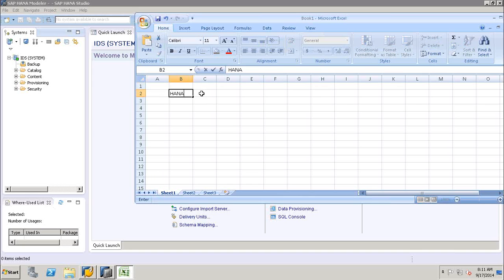SAP HANA is a database, and you will have to bring data into it to see the processing speeds and to use the speeds at which it will process and calculate data. Which means that you need to bring data into it. You could use it as a database underlying an application, or you can use the appliance itself. Even though you're using the appliance itself, you have to make sure that data is processed into the system.